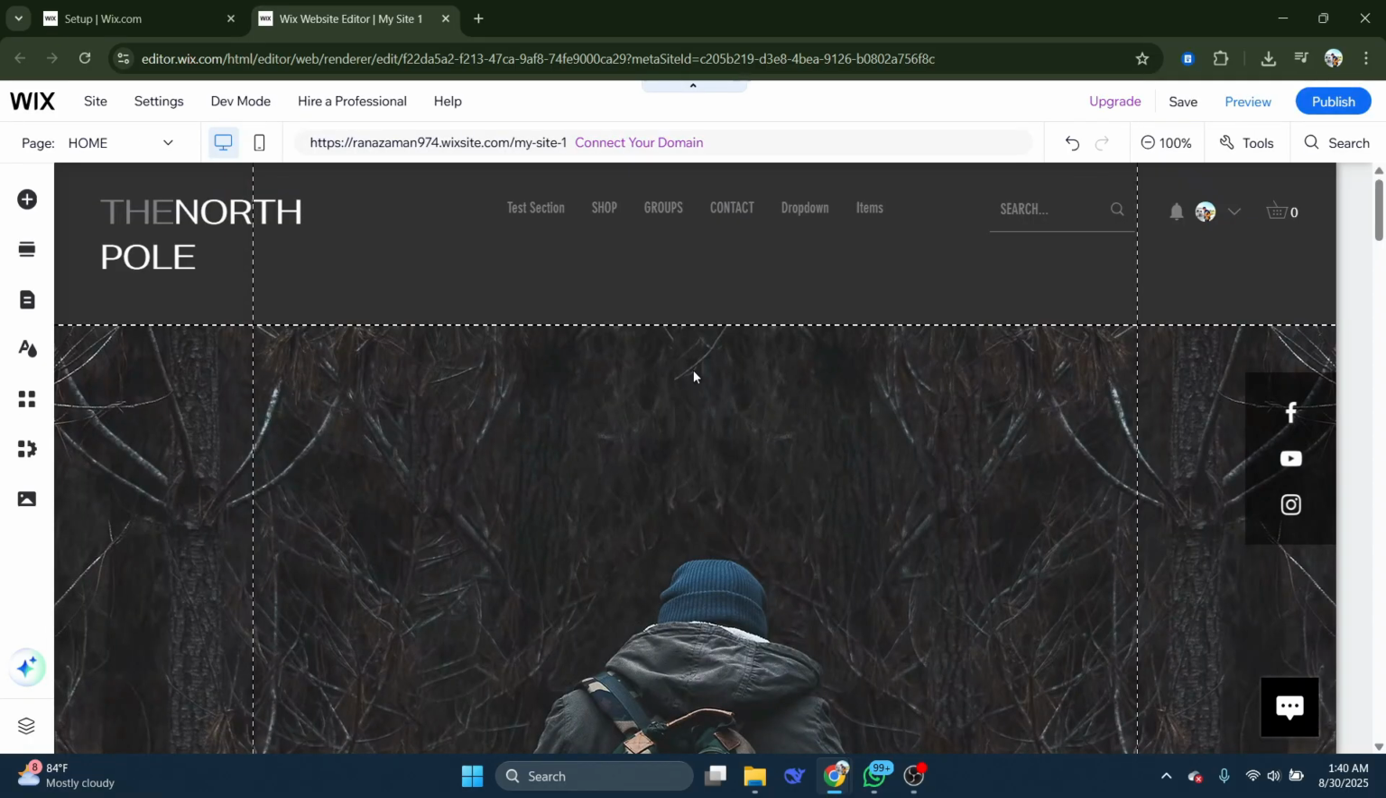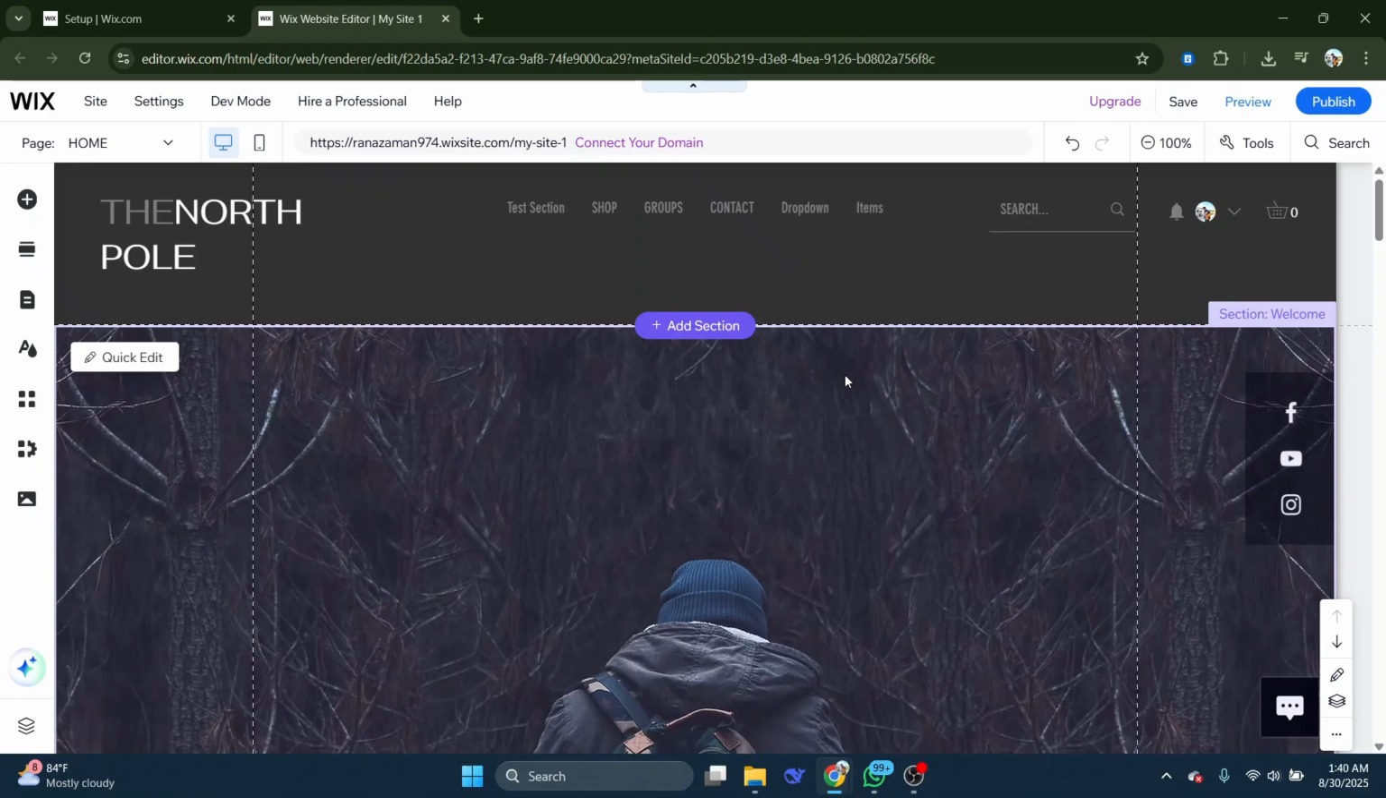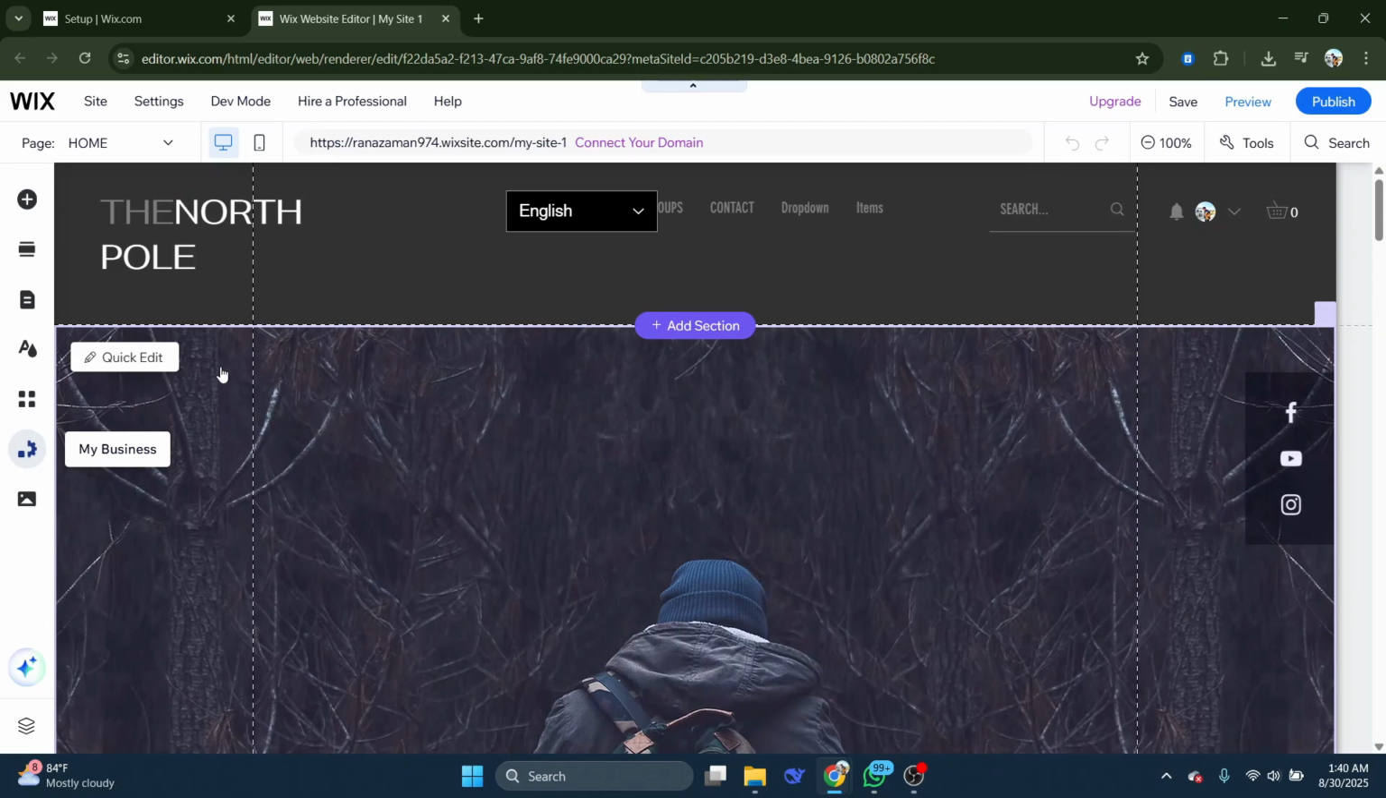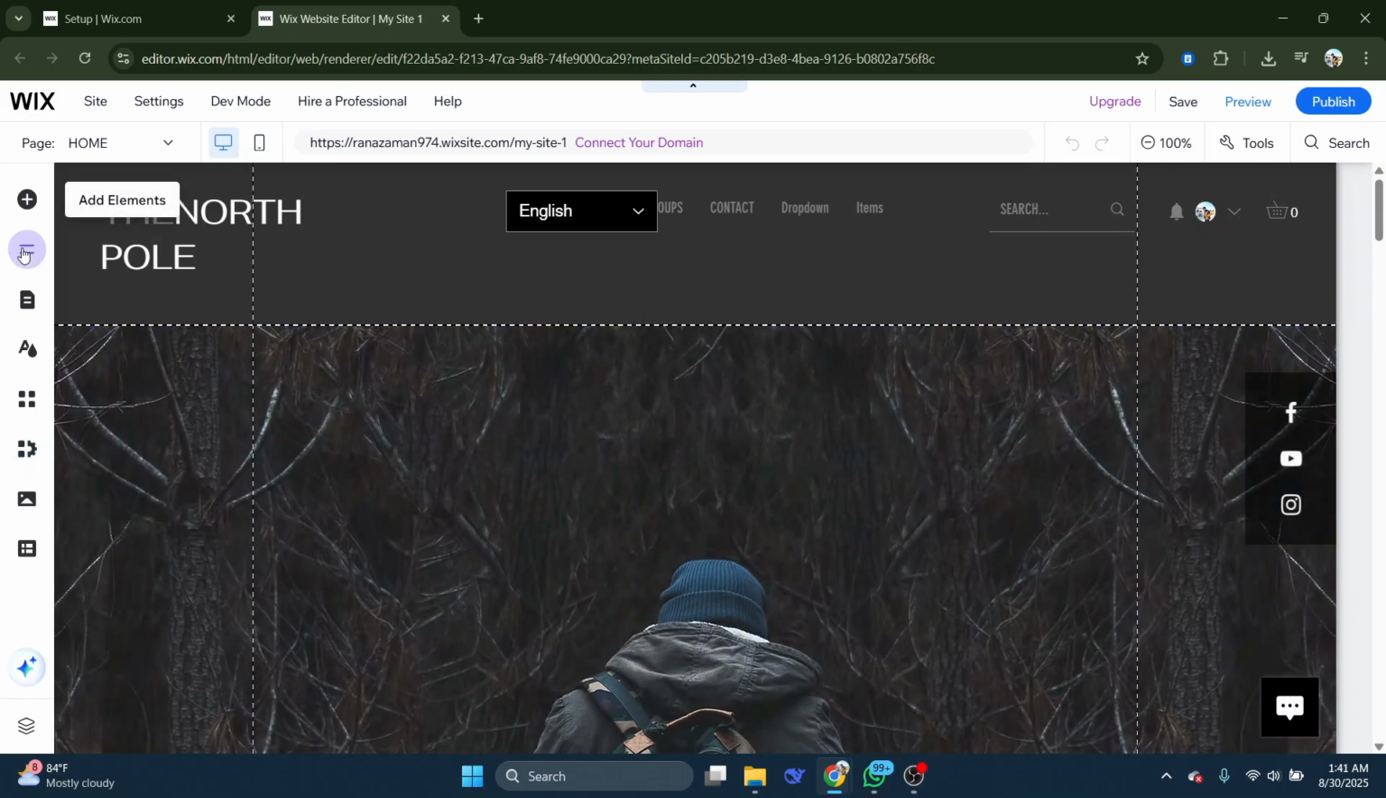Just wait for the page to load, and once it opens, you'll see the main Wix editor interface. On the left side, you'll notice tools that help you customize and design your site, including options like Add Elements, Add Section, Pages and Menu, Site Design, Add Apps, My Business, Media, and CMS.